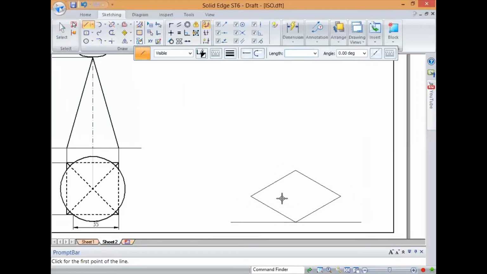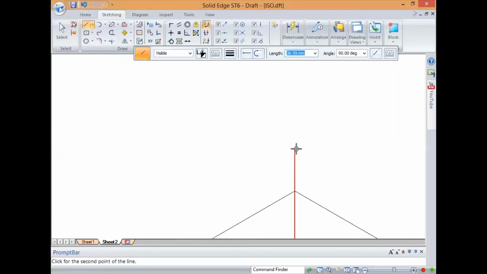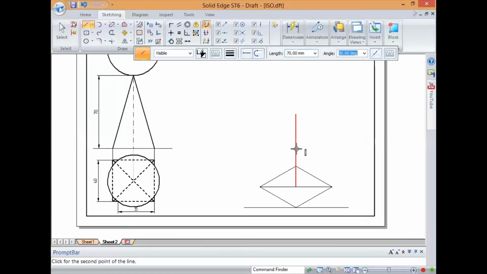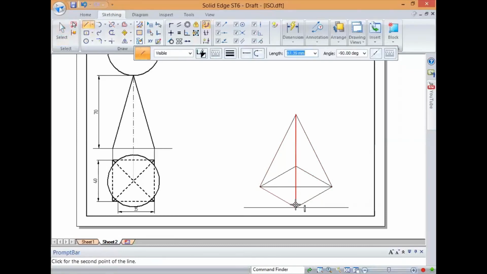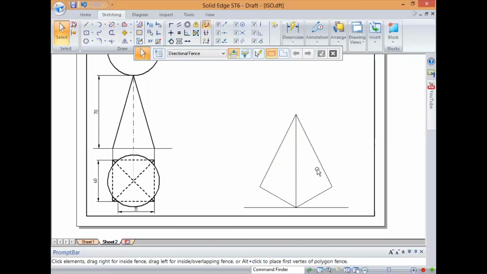So we need to draw the axis. Now we need to mark the center of the pyramid. So from here, what is the height of the pyramid? It's 70. 70, we'll draw it. We'll just close it. 1, 2. Just retain the edges which are visible. 1, 2, 3. The edges which are not visible, we'll just delete. So this is the portion of your pyramid which is seen in isometric view.